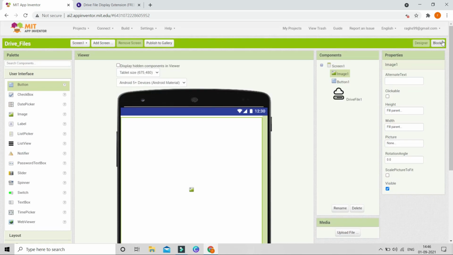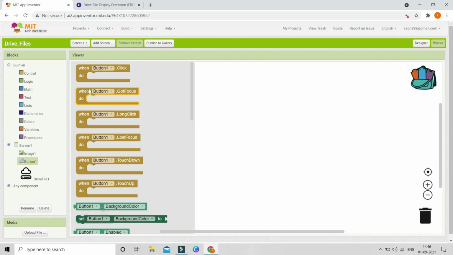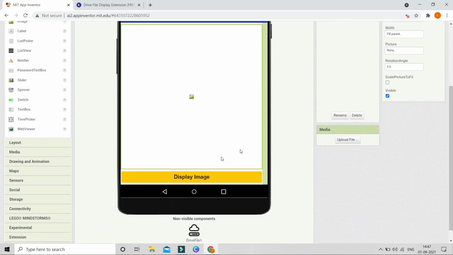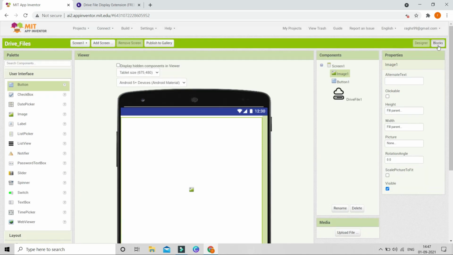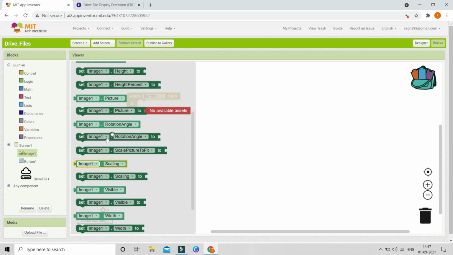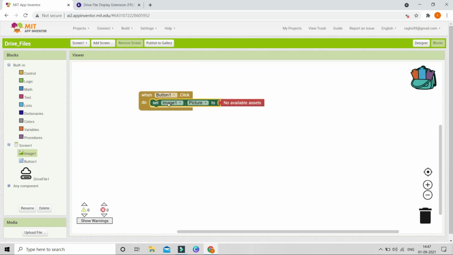Now let's go to the block section. So when button 1 is clicked, click on button 1, and here you can see when button 1 dot click. Button 1 is this button, the display image button. What we are going to do is show the image here in image 1. So here you can see set image 1 dot picture 2. Let's bring in this block here. Let me just delete this block.